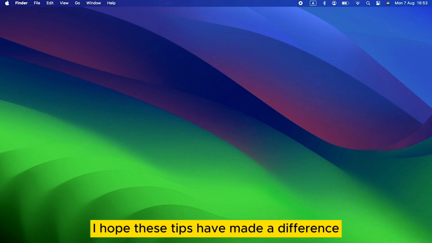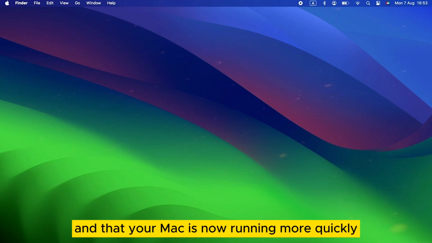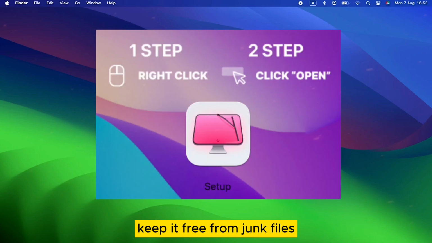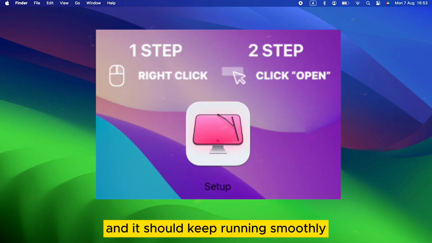I hope these tips have made a difference and that your Mac is now running more quickly under Sonoma than it was before. Maintain it regularly, keep it free from junk files, and it should keep running smoothly for a long time to come.